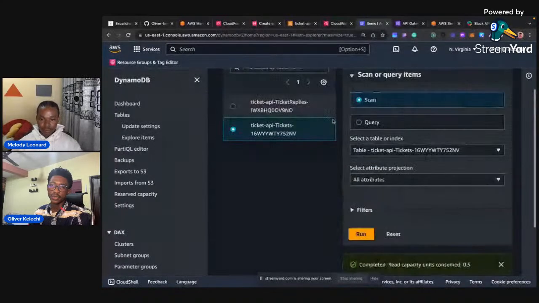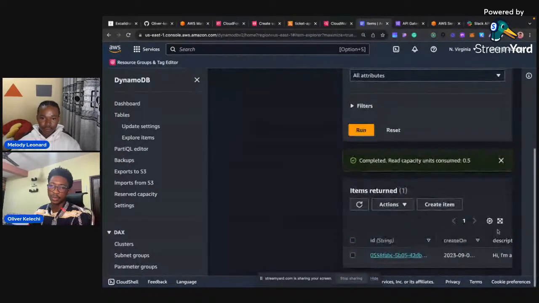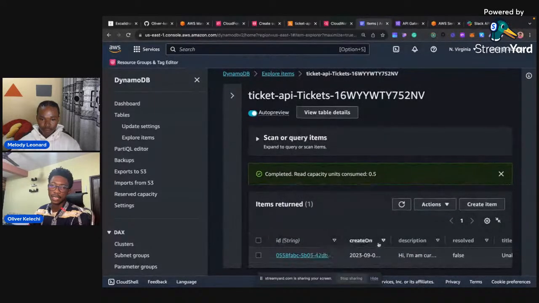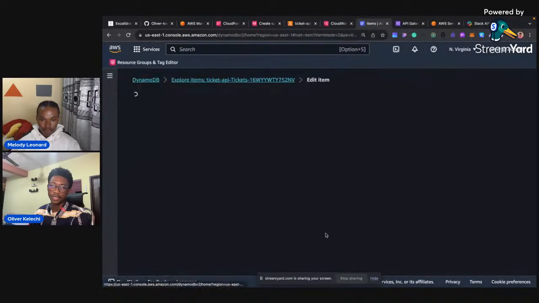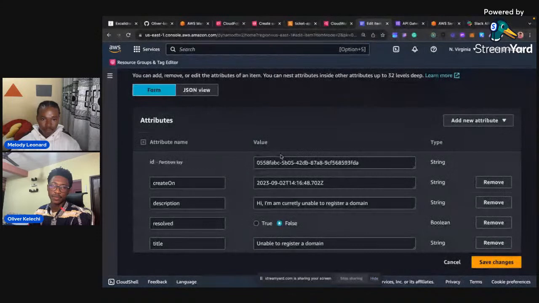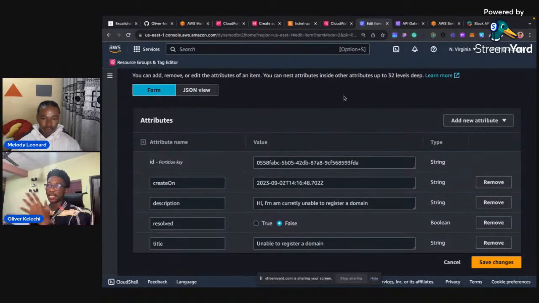Right, so I'm trying to open this up a bit so that it's showing. Just going to extend this, and if we click on that one record, you see that we have a couple of items. We see all the things we stored. We have the ID, we have the description, and we have the title. So that means our data is getting saved on DynamoDB.